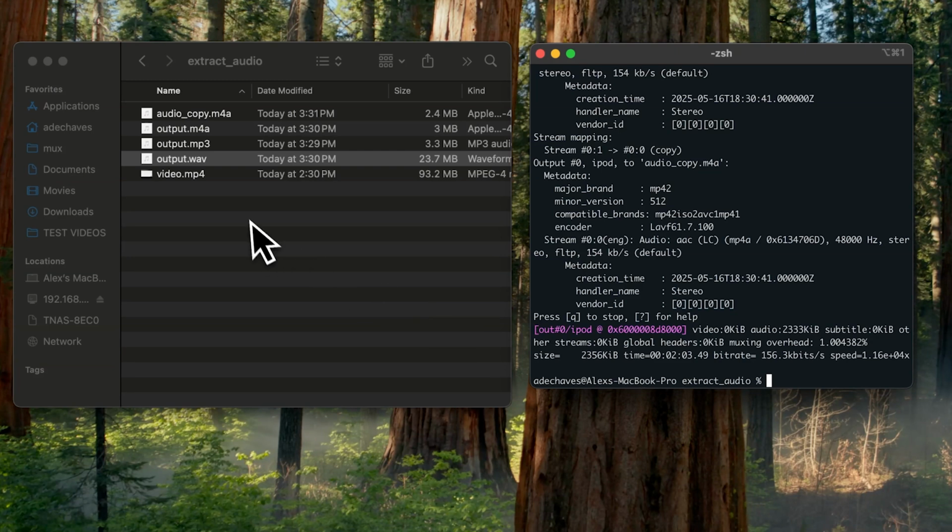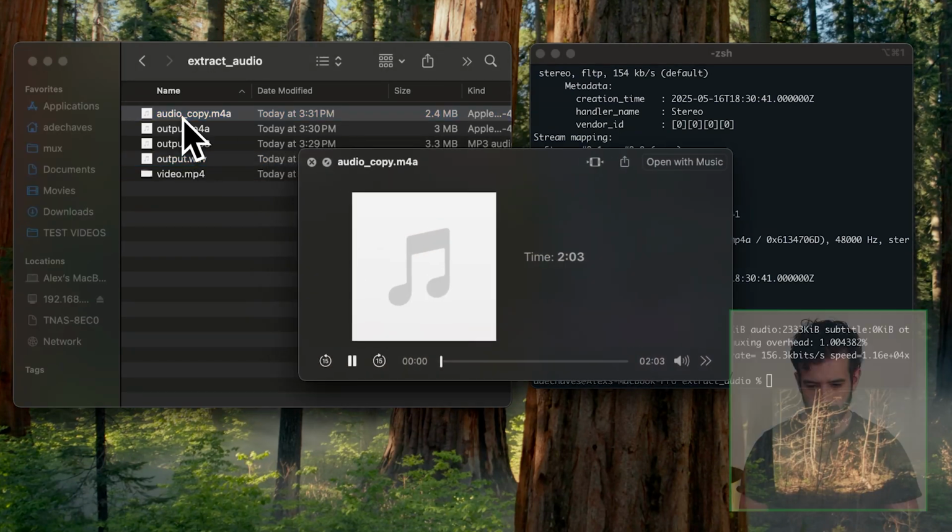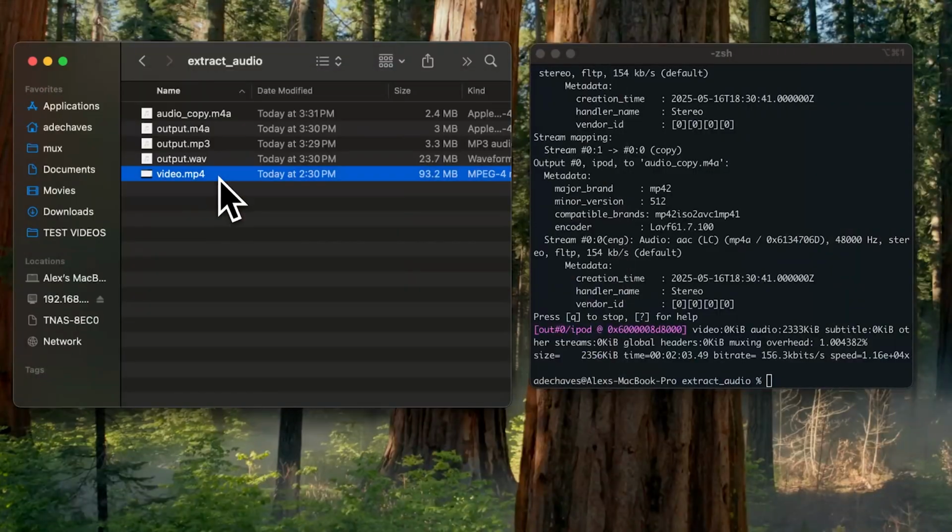You see it's much quicker, and it's the actual same stream that's in this original file here.